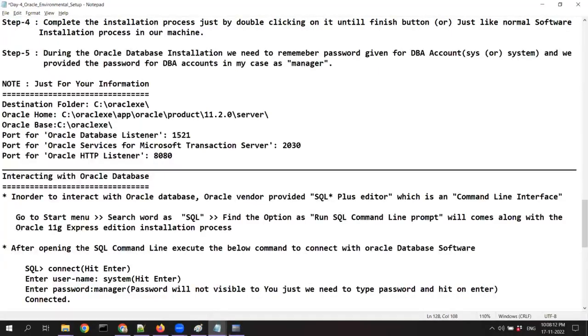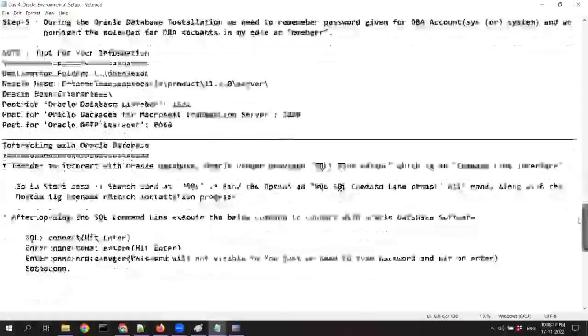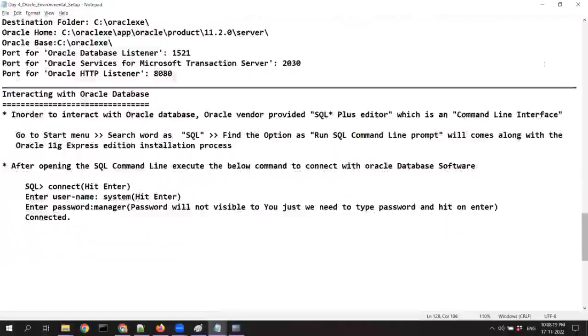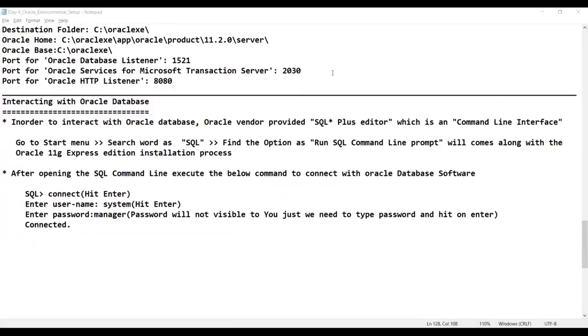That's all. So now we connected with what account? DBA account or user account, sir? Come on, guys. We connected with the DBA account, sir, not the user account. Understand? DBA accounts are not user accounts.